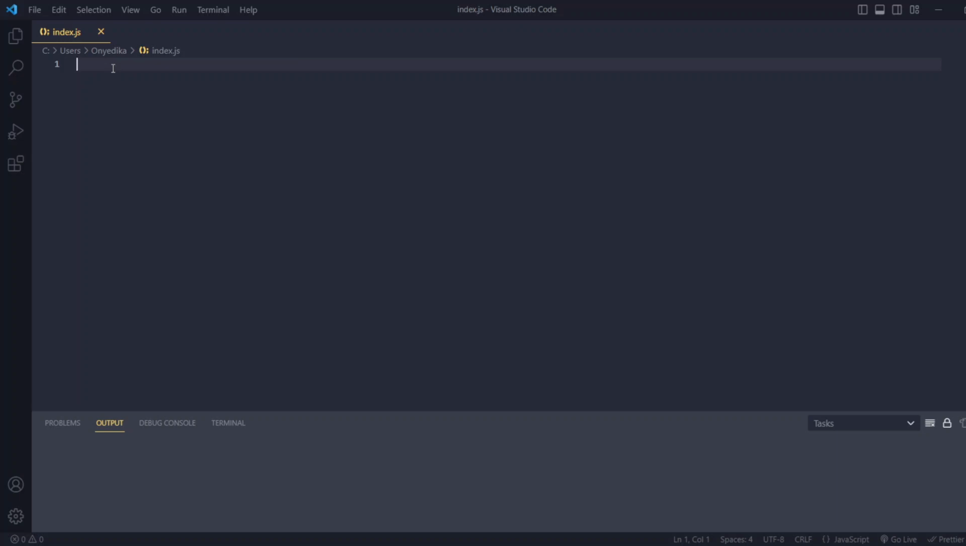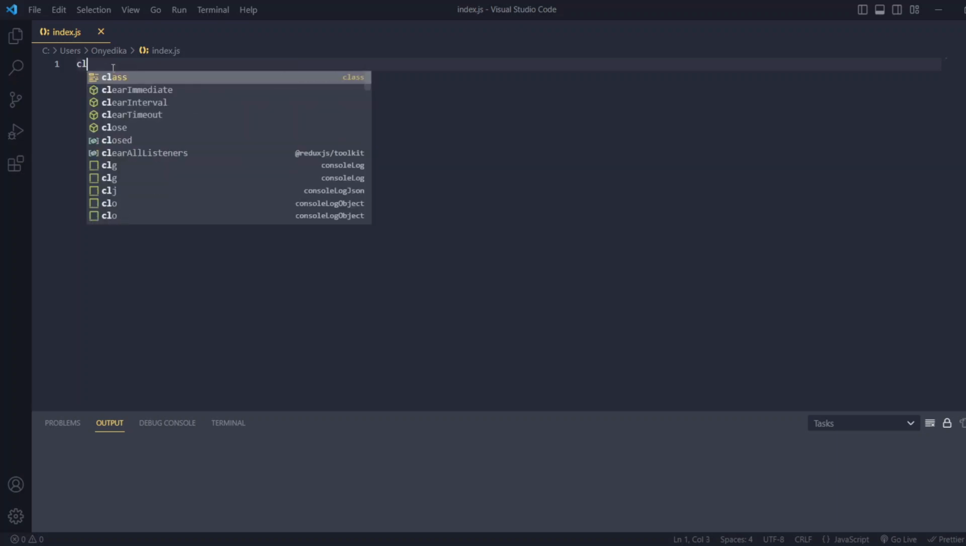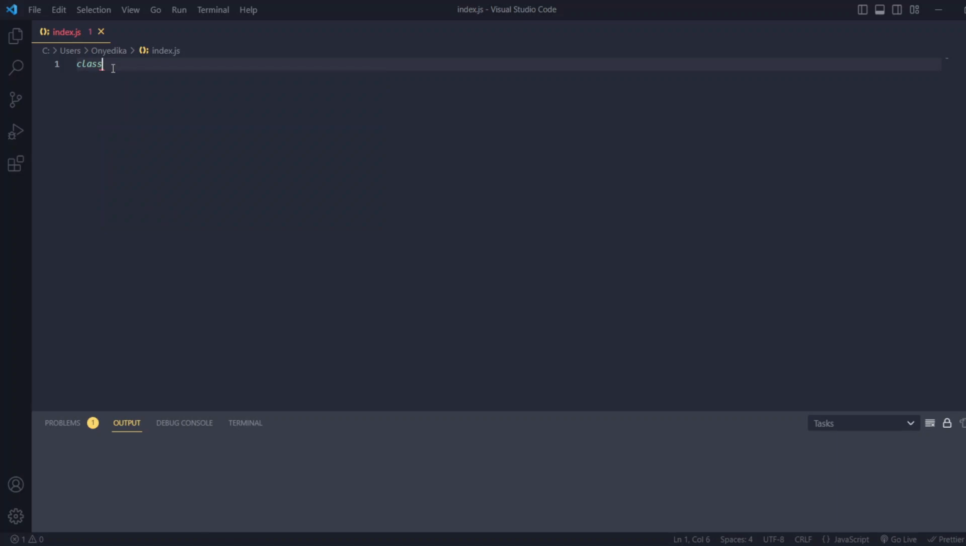So how do we define a class? We use the keyword class. I'll define a teacher class, a teacher model. Class teacher. This is how you define a class in JavaScript. So we have a class called teacher, and this teacher here is basically a model.